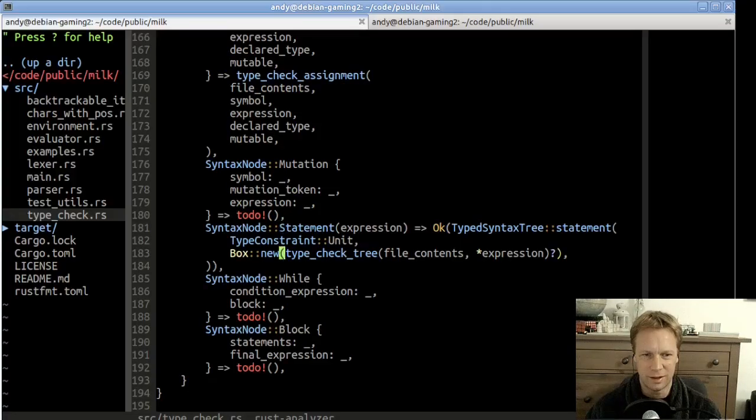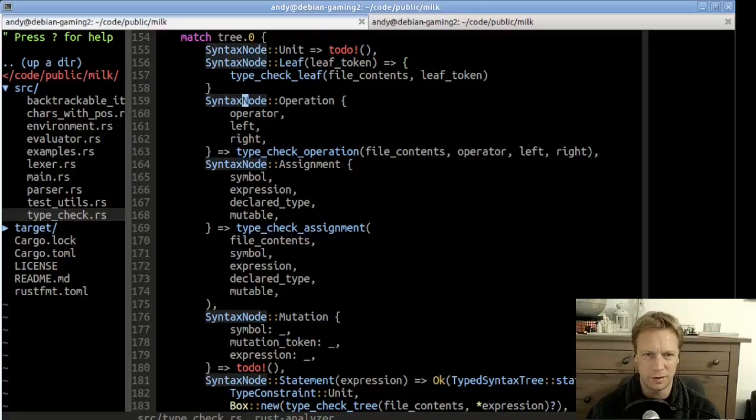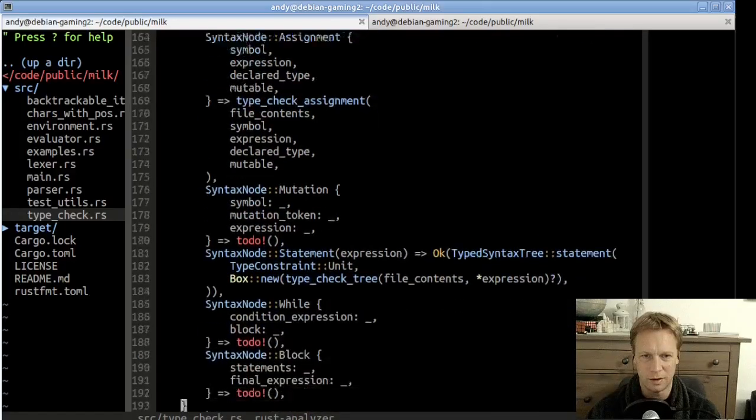So basically, line 188 of the type checking code is where we hit this to do, which basically says if you're type checking a syntax tree and you hit a while expression, then fail saying to do. And what we want to do instead is something like what we're doing up here. So for an operation that's like a plus something, or an assignment that's like a let something equal something, we just call out to another function passing the information through. So I think we should do the same thing here. We'll call it type check while.